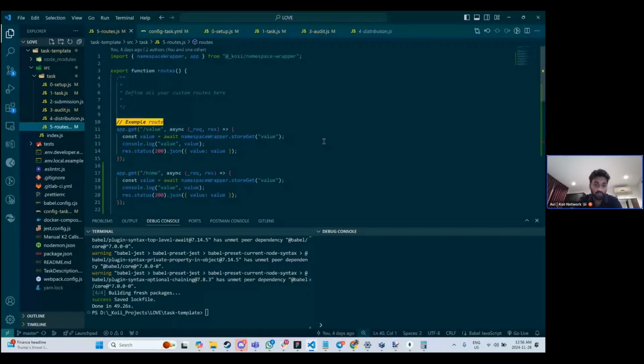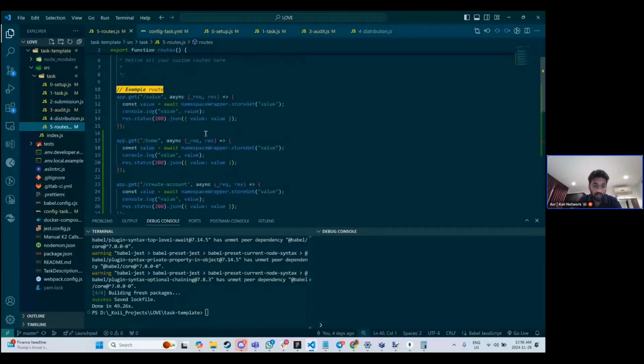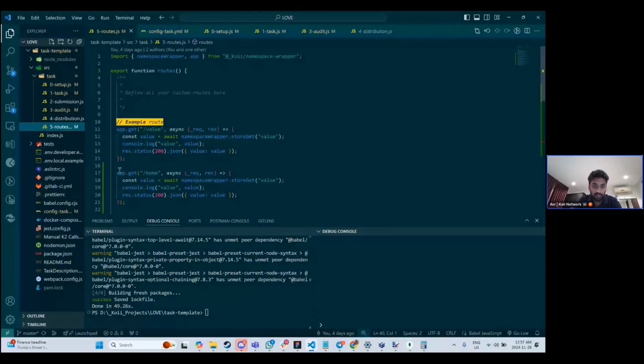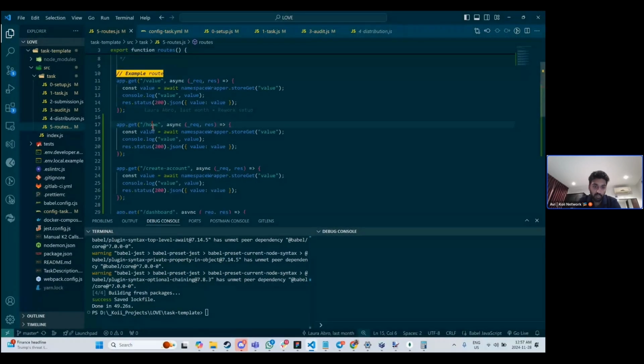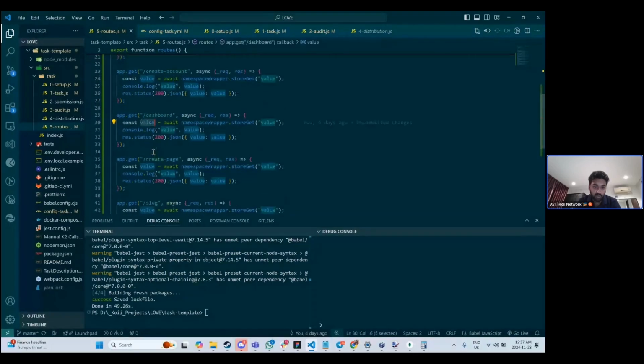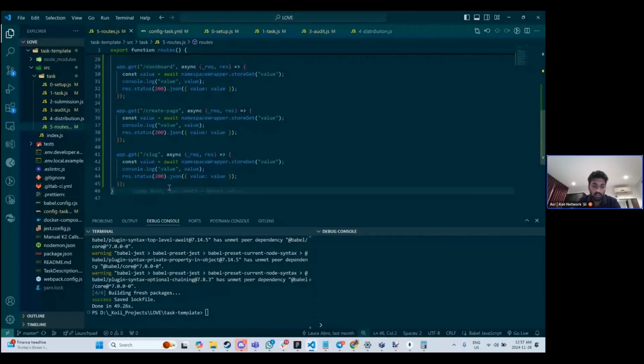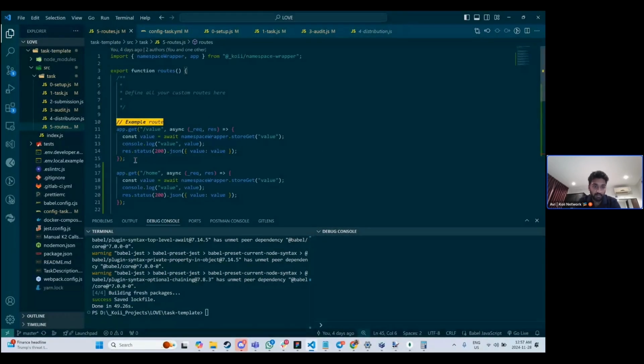Okay, so we'll come back to our routes here. As you can see, I've made a bunch of example routes just basically to show you, but they're all just copy pastes. Basically, what you want is an app.get. You have the value in there, your request and your response. If we went to this endpoint, we would get our value and we'd return the value as response. But if you wanted to make more, you can make a home page, a create an account page, a dashboard page, a create page, you can make slugs. You basically do whatever you want here.